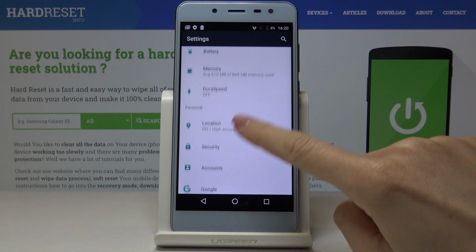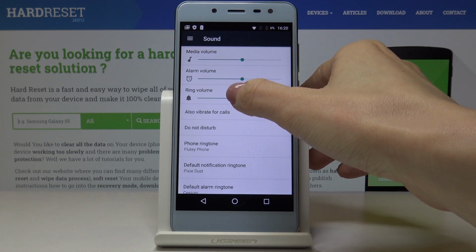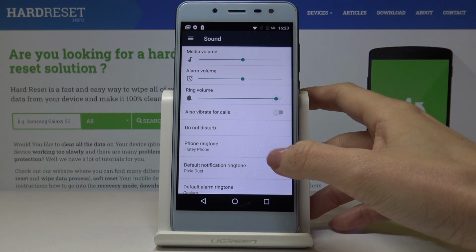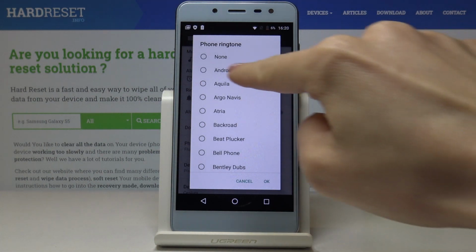Now you have to find and pick sound. Let me volume it up so you can hear it clearly, and then pick on phone ringtone. And let me come along with all the options, starting with Andromeda.